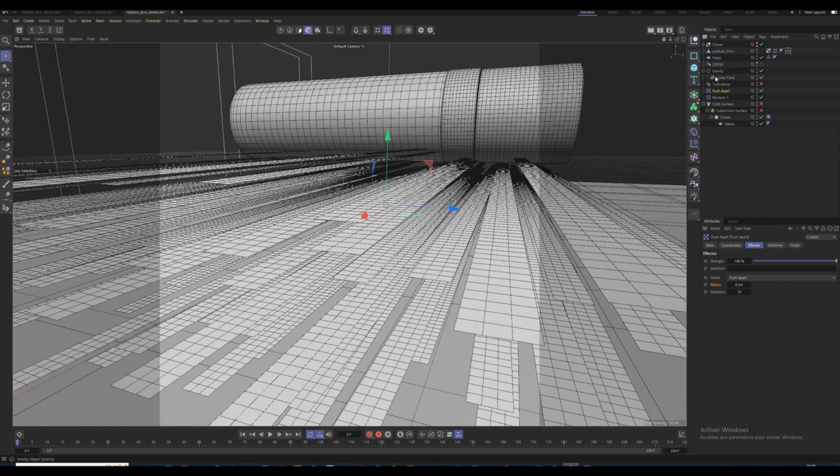If you want to find all of these effectors very quickly, you just need to press Shift plus C, and you can write your push apart or anything you want. You just need to know the name, and it will be faster for you.